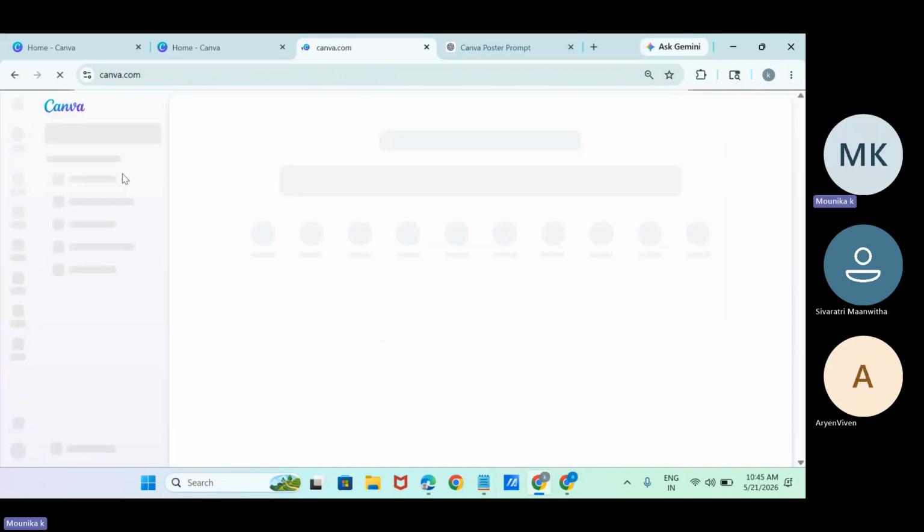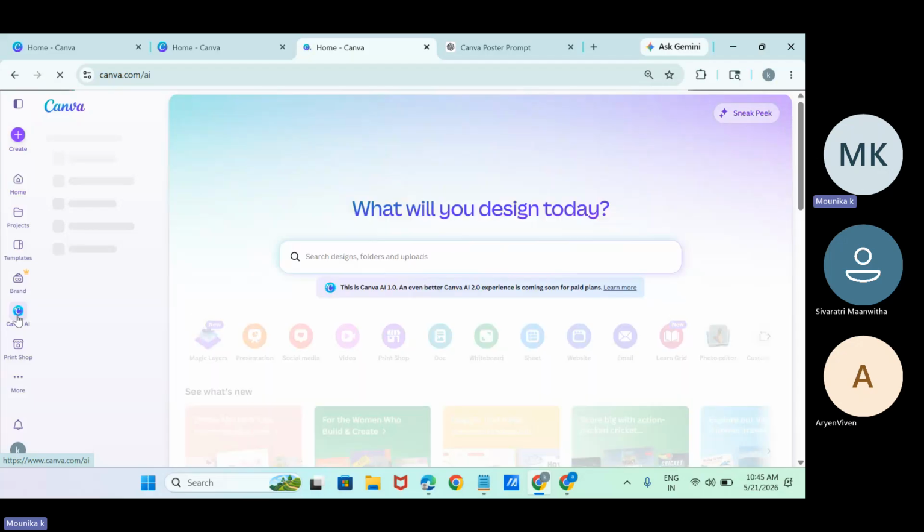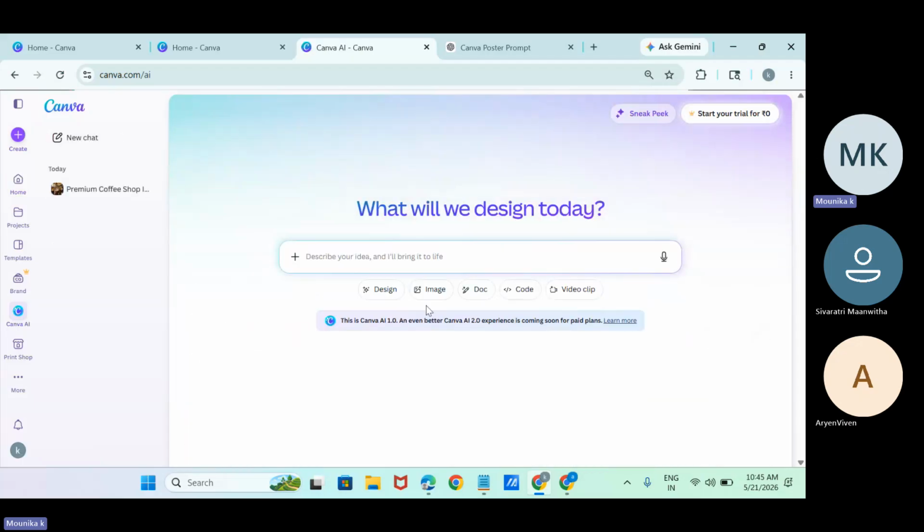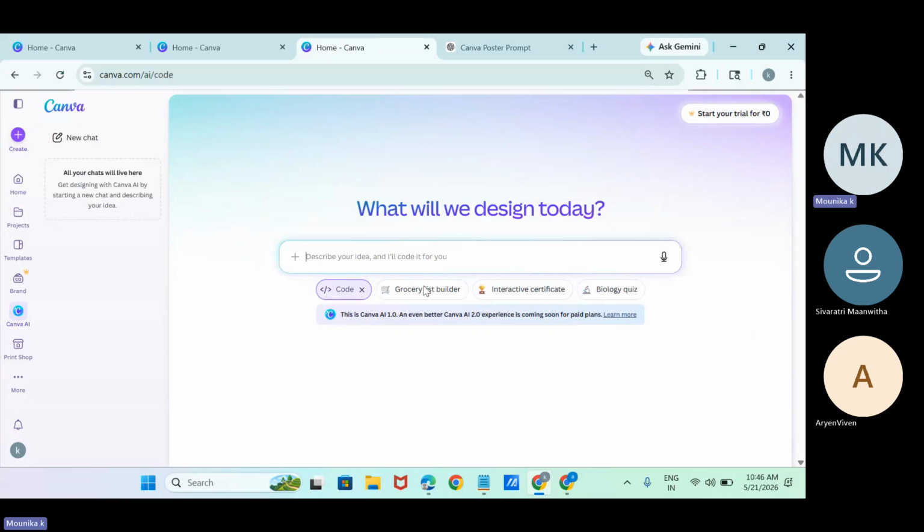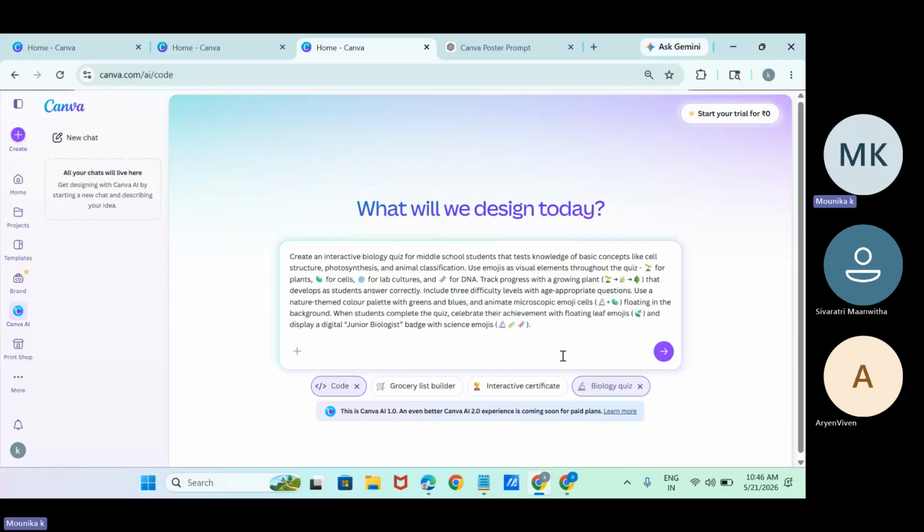Not only that, we have many options in Canva AI. Go to Canva AI and explore all the options present over there. We can also create a document, create an image, and write code. You can use this code option over here. What do you want to design? Suppose I want code for a particular biology quiz. The prompt was automatically generated over here for creating a quiz.